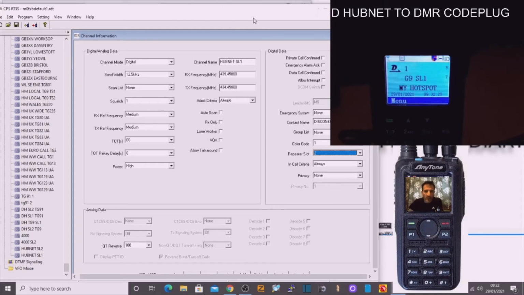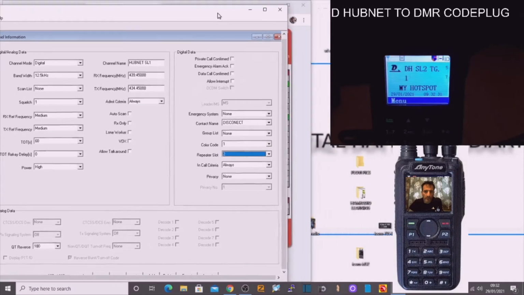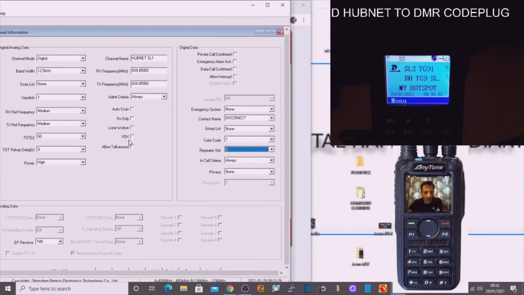Let's move it over so you can see it. Okay, so the repeater slot here, we're going to change it to 1. So we've named it Hubnet slot 1, repeater slot 1. It's on color code 1. See, we've got to select the contact name, which is basically the talk group. So we're going to go to Hubnet that we created earlier.